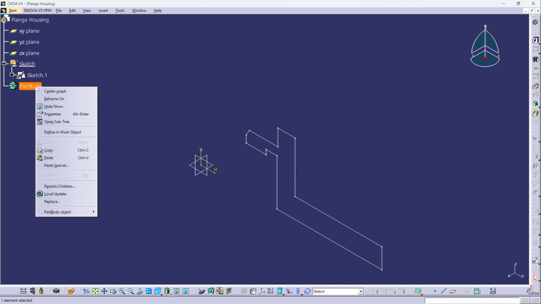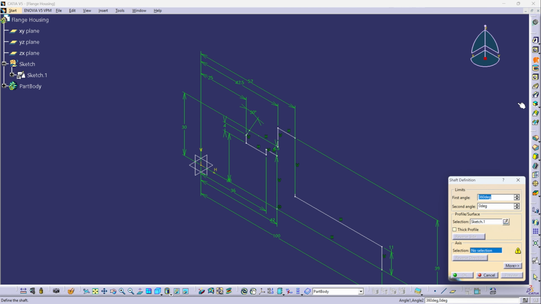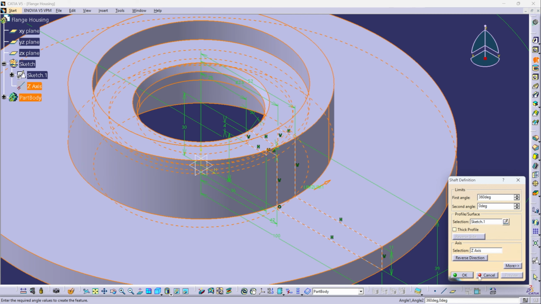Define the part body. Select sketch 1, select shaft command. For the axis selection, right click and select Z axis. Review and OK.